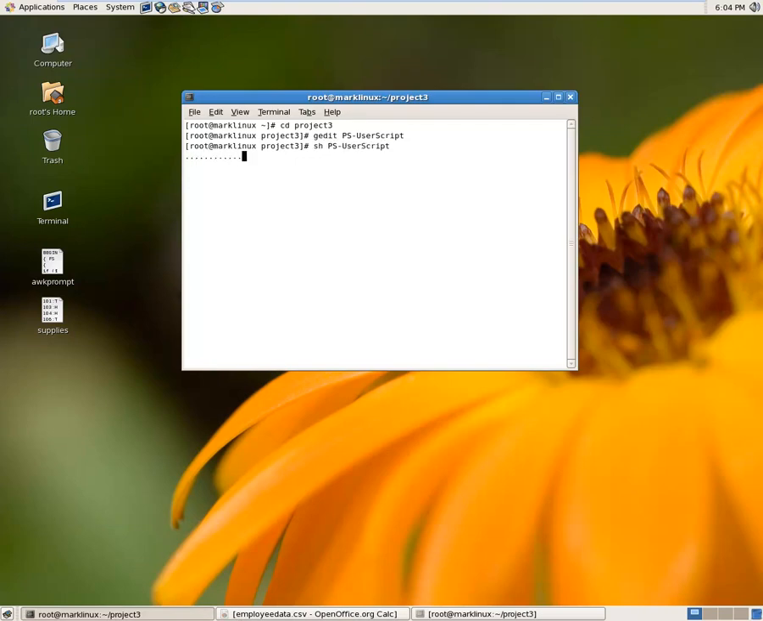So now it's going through. See, there's our progress bar in a sense. It's echoing all those dots for us as it creates it. So it's going through, it's creating all those usernames. 24 accounts have been created.